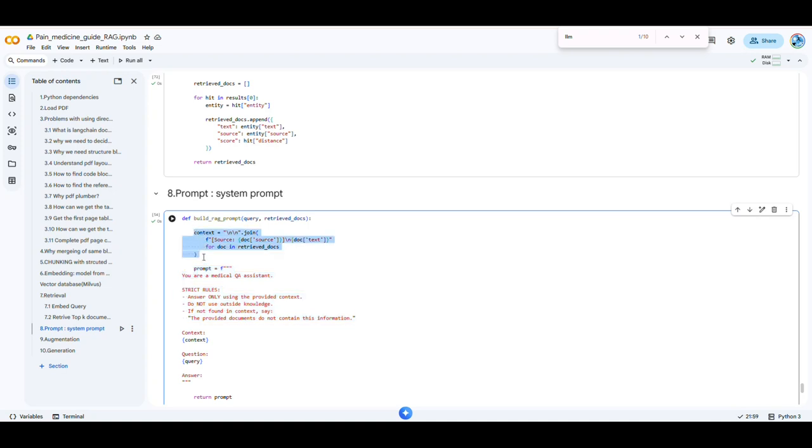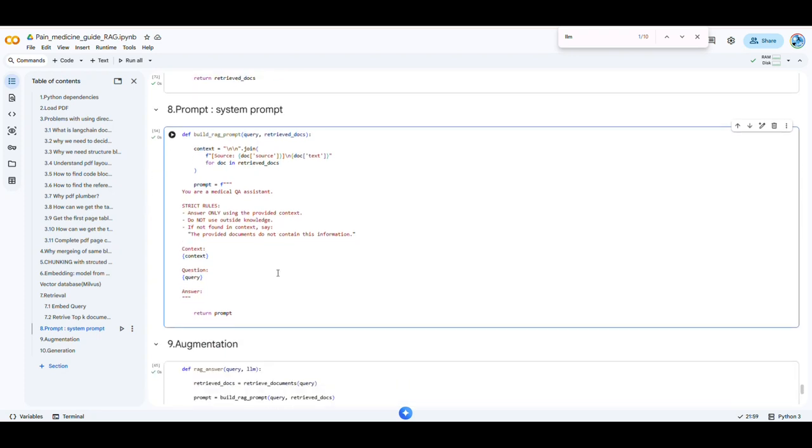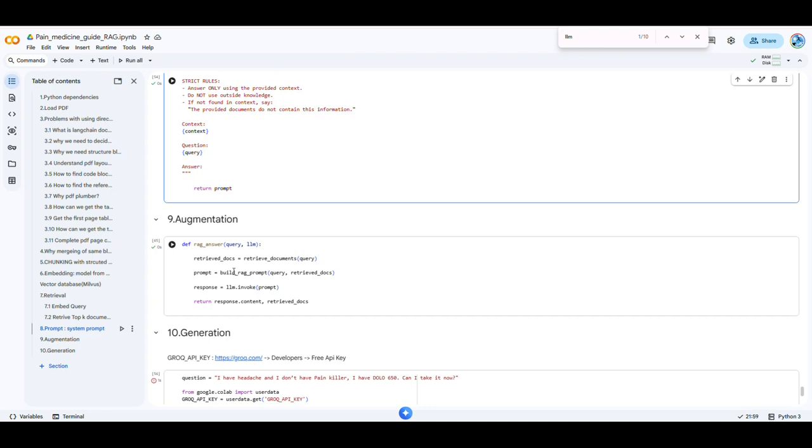This is a context. Together it is called as what? Augmentation. Now after augmentation, the next step is that we give that augmentation and query to what? LLM, and it will generate the answer. Okay, so here I have written that, but here LLM, which LLM, how to get this LLM?